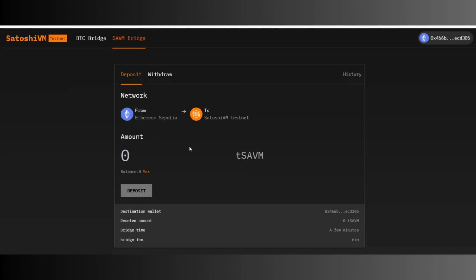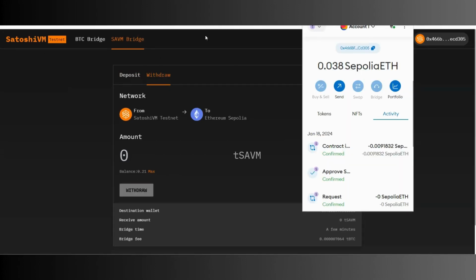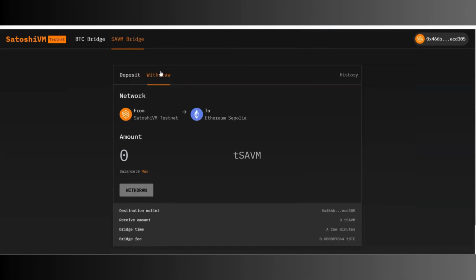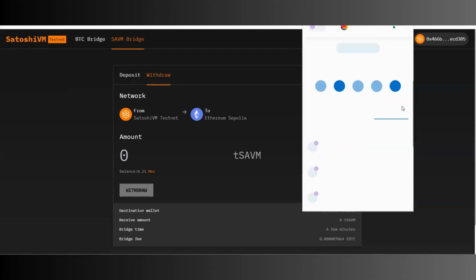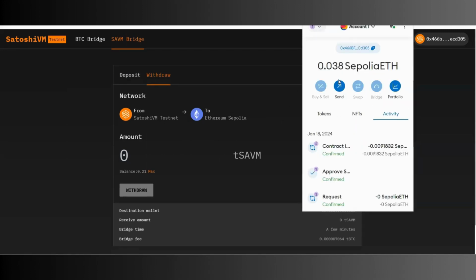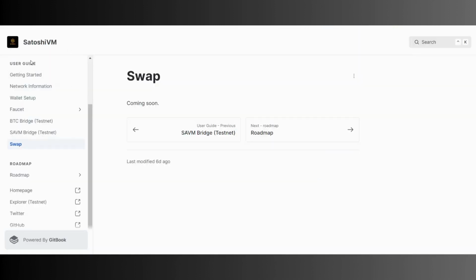And if you further want to interact with the bridge, you can actually reverse it by clicking on withdraw and hitting on max. We can see right here, and you can reverse it back. That is pretty much all we can do on the bridge side. We can deposit and withdraw back and forth, but remember, every time you do that, it's going to cost you some Sepolia ETH. So you want to make sure you still have some Sepolia ETH for gas. If we look into SatoshiVM docs, we can see that they're going to have a swap feature in the future, but this swap feature is not available right now.